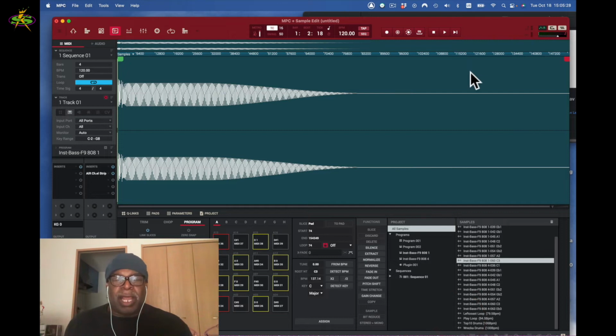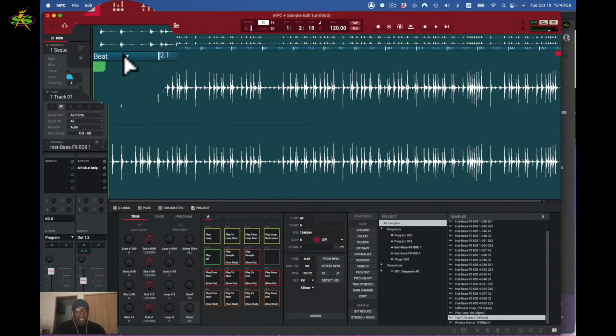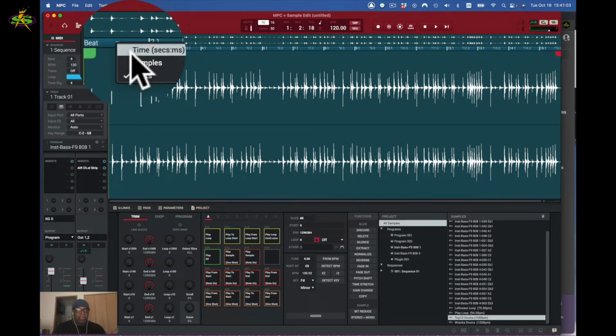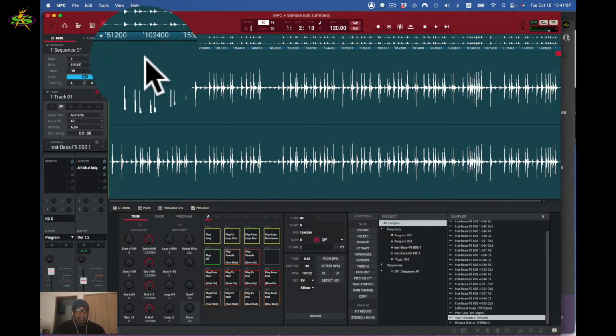And so what I want to do next is put the loop right here inside my sample editor. But first, before I do that, I want to talk about the parameters within the sample editor. Before I edit the sample, I want to select a parameter for this guide. I'm going to use samples rather than beats or time. I can see it better that way.